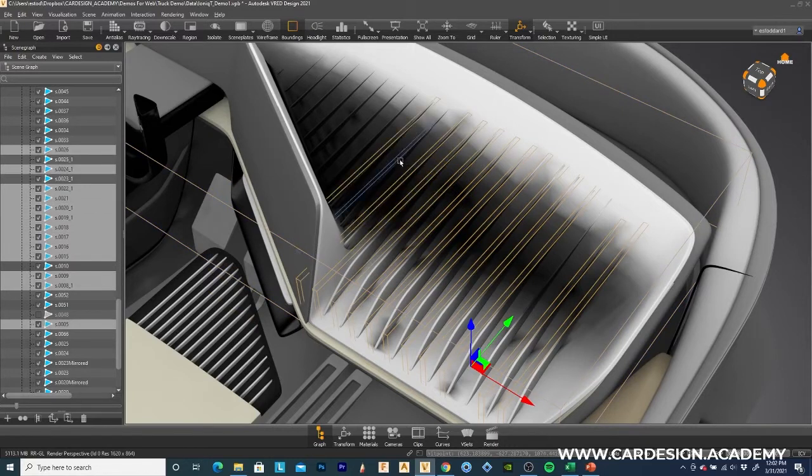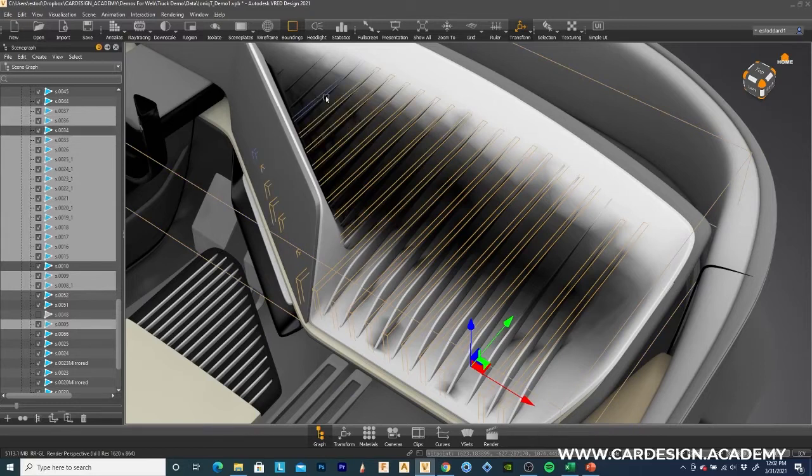It's very tedious and a little bit painstaking, but it will pay off dividends once you're ready to go and render, because it'll make the renderings go much quicker.